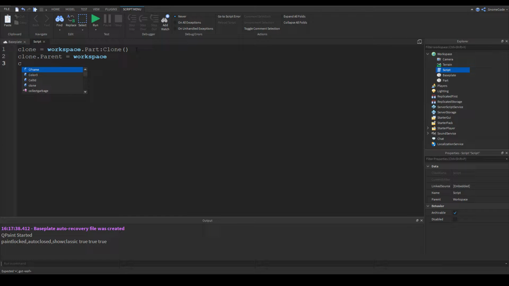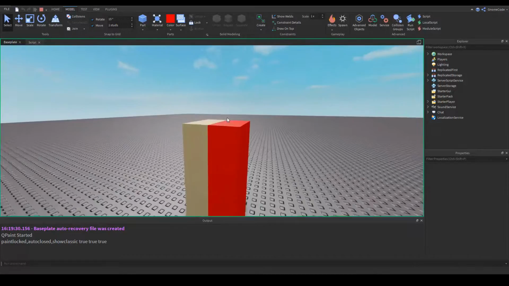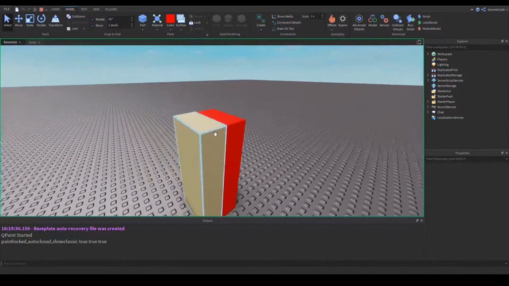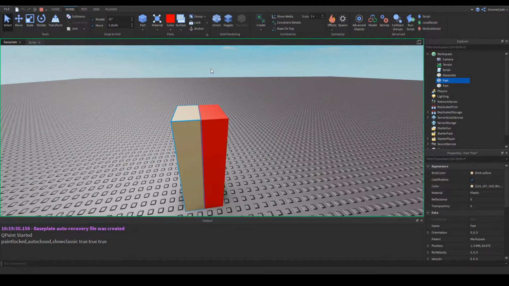And then how about we change the color of this clone? So we could say clone.BrickColor equals BrickColor.new, and this is a function as well. So BrickColor.new, and then we could say, let's make it brick yellow, and we run that. We've got a red part, and just behind it a yellowish part that we've just created. Okay, and that's its clone.